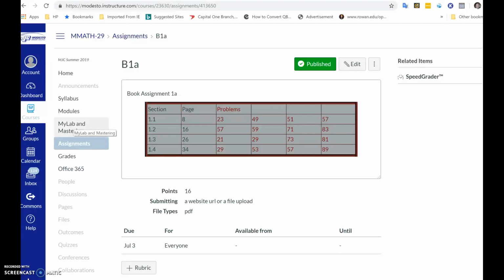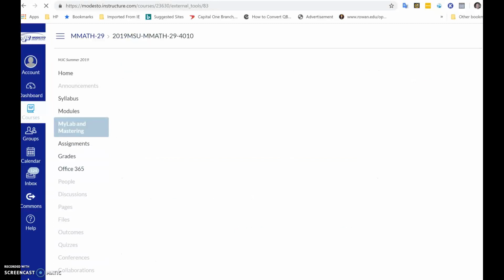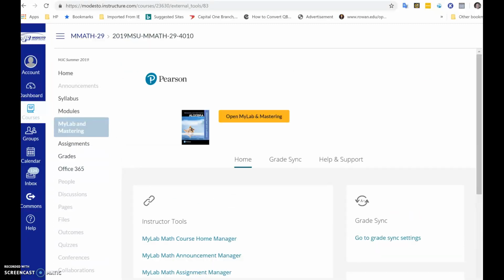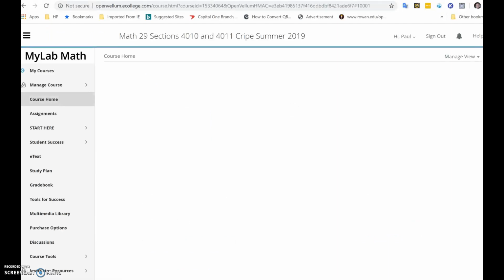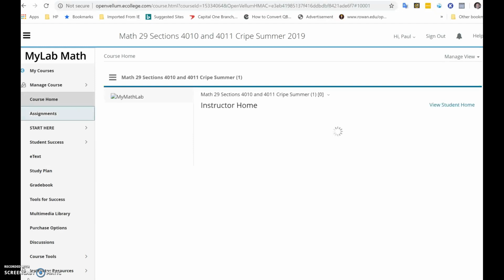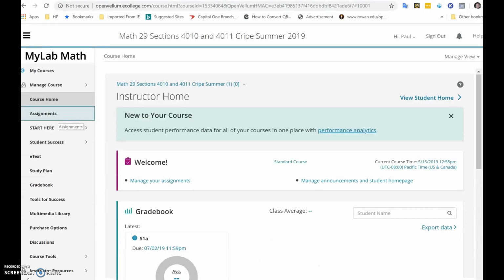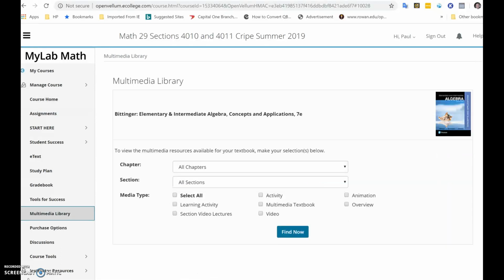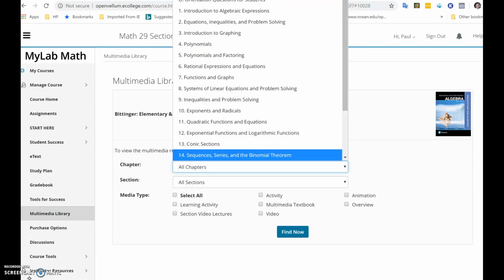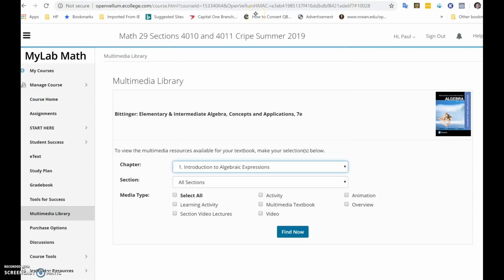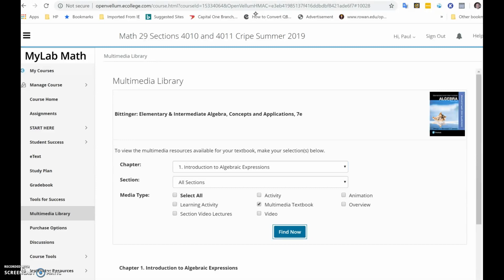So you're actually going to have to click on MyLab and Mastering, which we've done before. Since you've registered, you'll be able to get into the MyMathLab software this way. And we could go to assignments, but those would be software assignments, wouldn't they? And so we need to go to our textbook, which will be the multimedia library. I want chapter 1, so I'm going to choose chapter 1, all sections, and I'm going to choose just the textbook because I've already watched the video. I don't need to find the videos again.